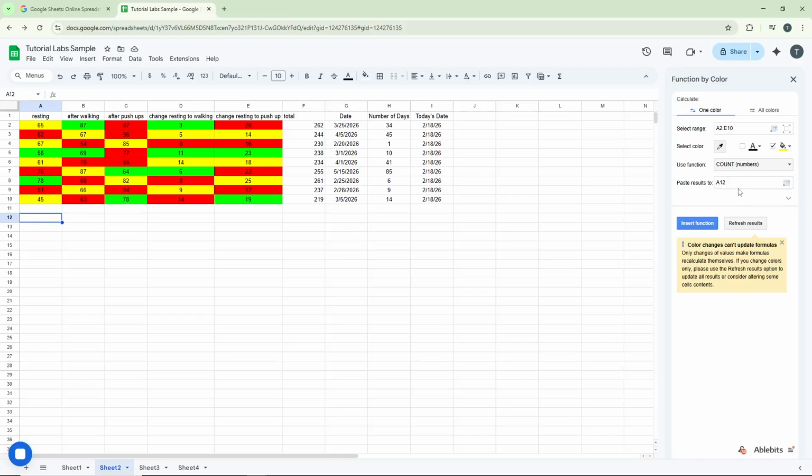Now select a cell where you want the results to appear by clicking on the Paste Results to field. Click on an empty cell in your spreadsheet where you'd like the count to be displayed. Once you've selected the cell, click Insert Function. Give it a moment to process. Once it's done processing, the count of yellow-colored cells will appear in your chosen cell.